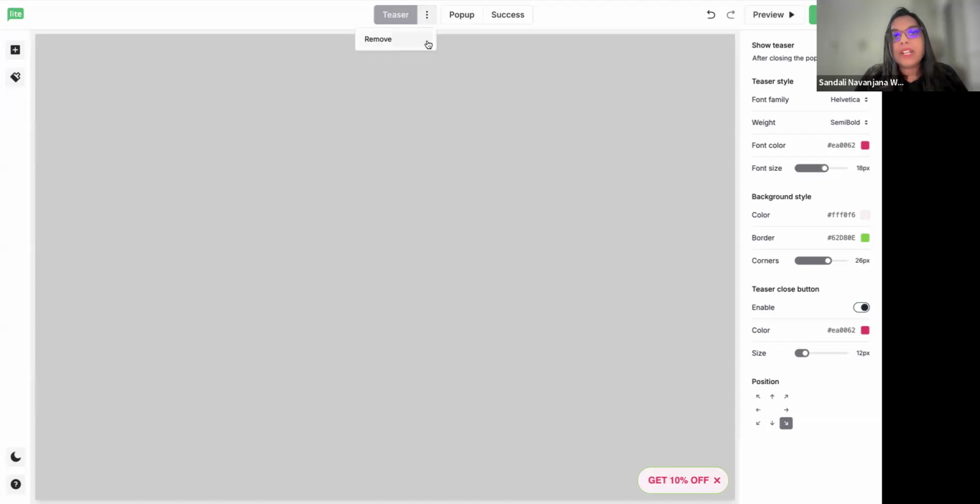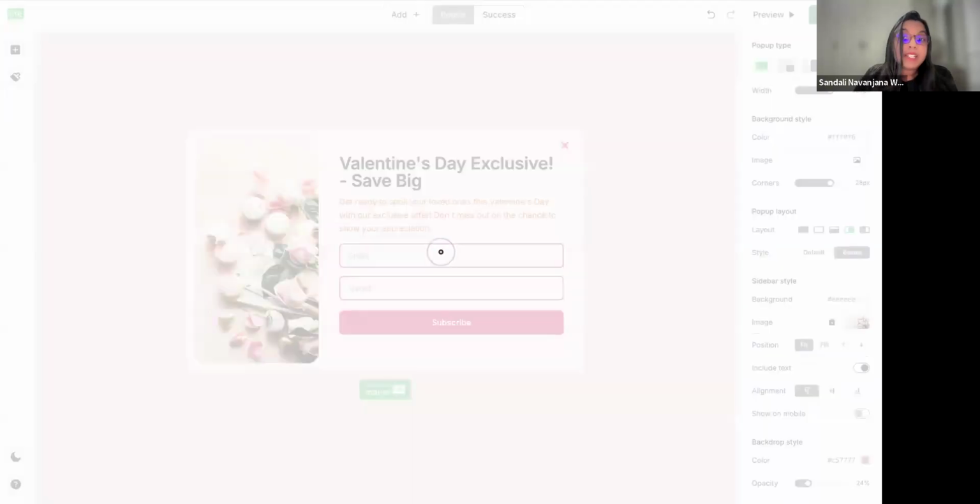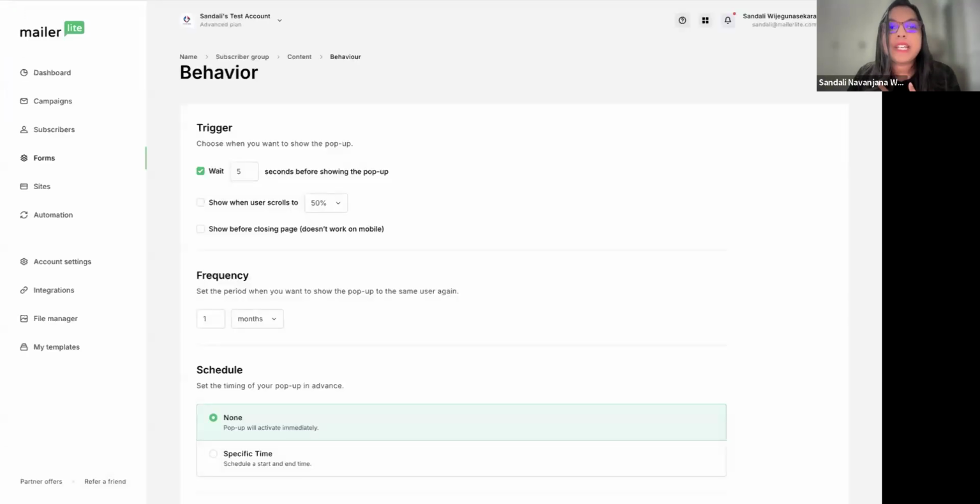If you change your mind and you do not want to have a teaser, you can simply click here and remove that as well. Okay, so I think we've covered the pop-up builder pretty much, and here are the styles, elements, all of that. I'm going to click done editing so we can move on to something more exciting that we also have.